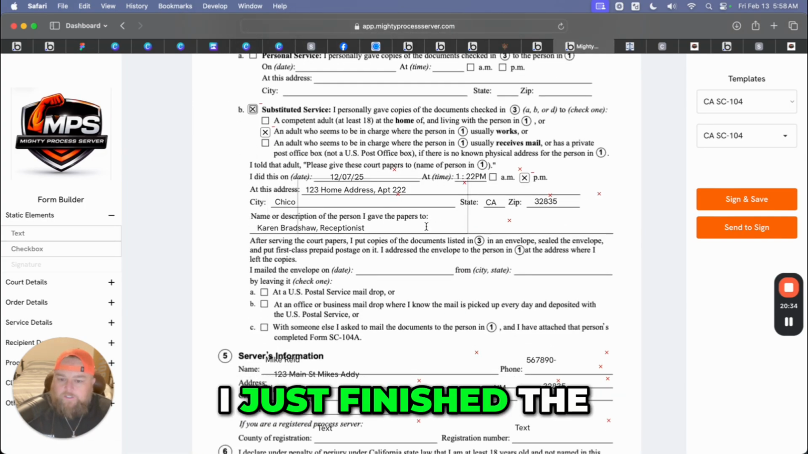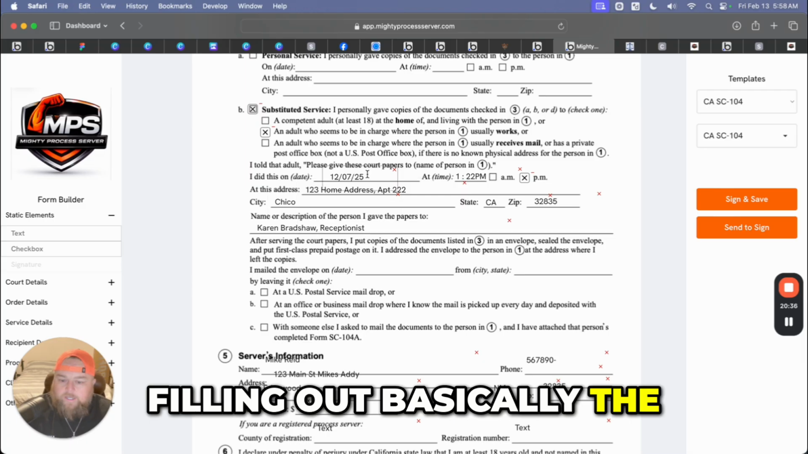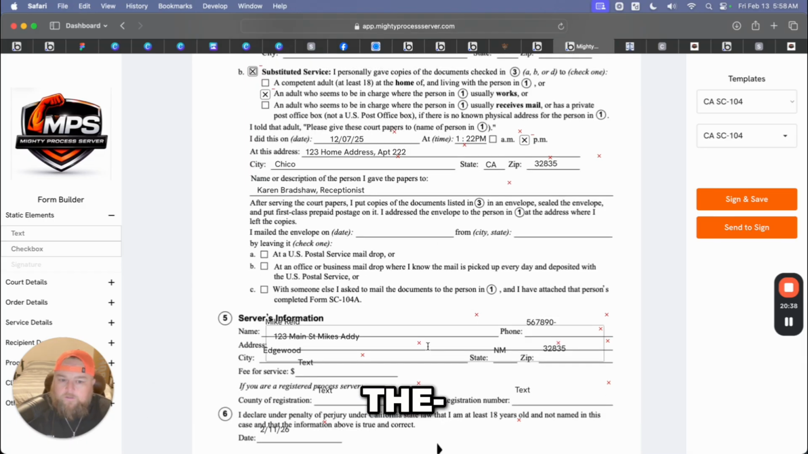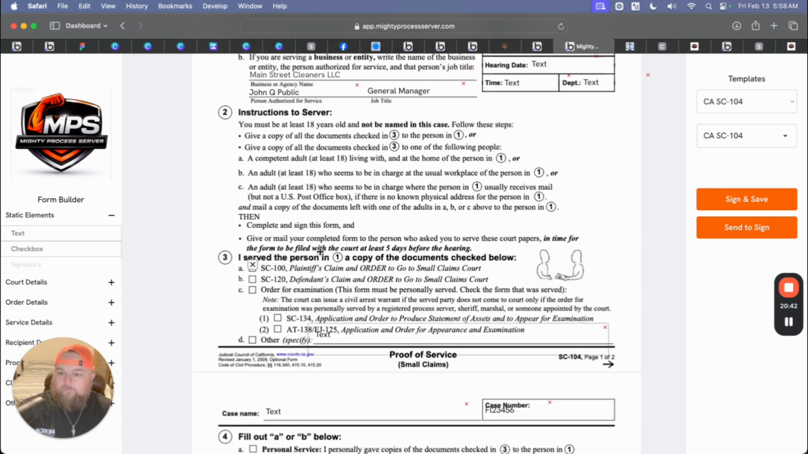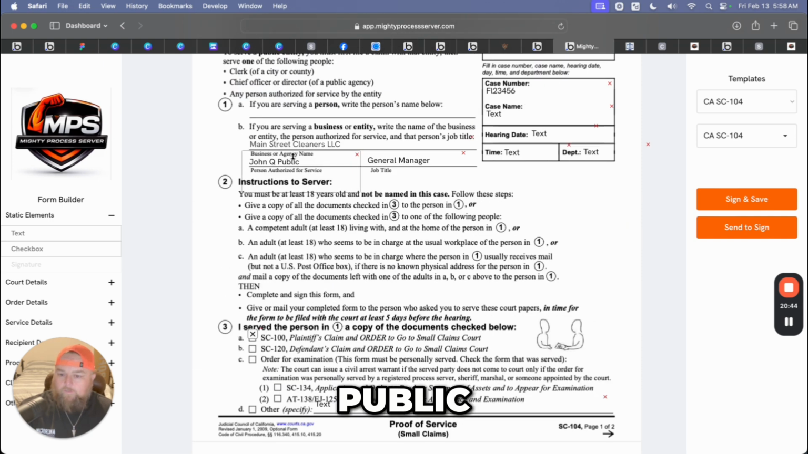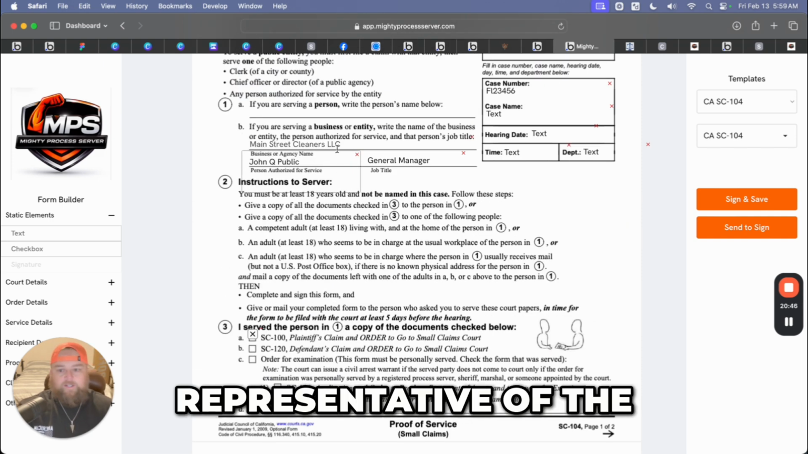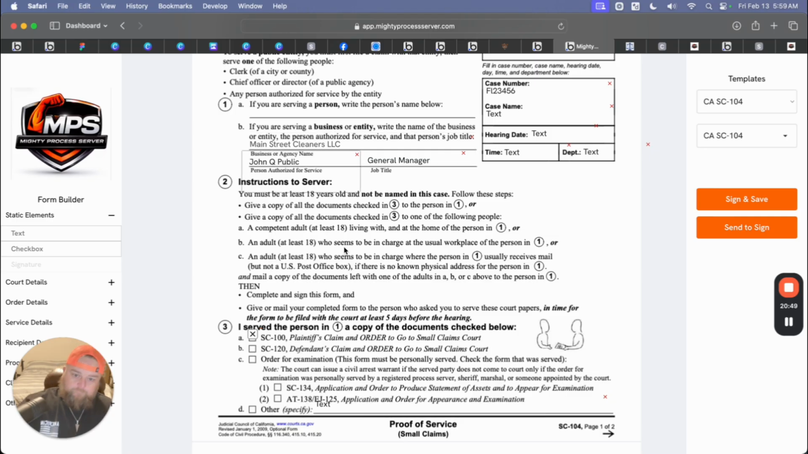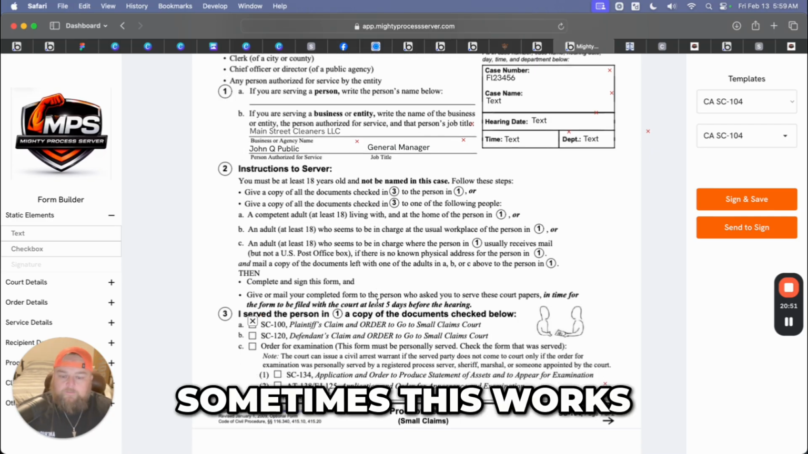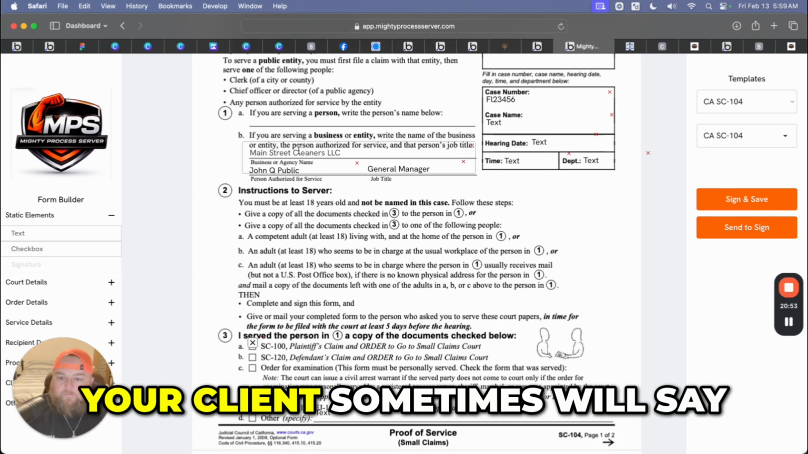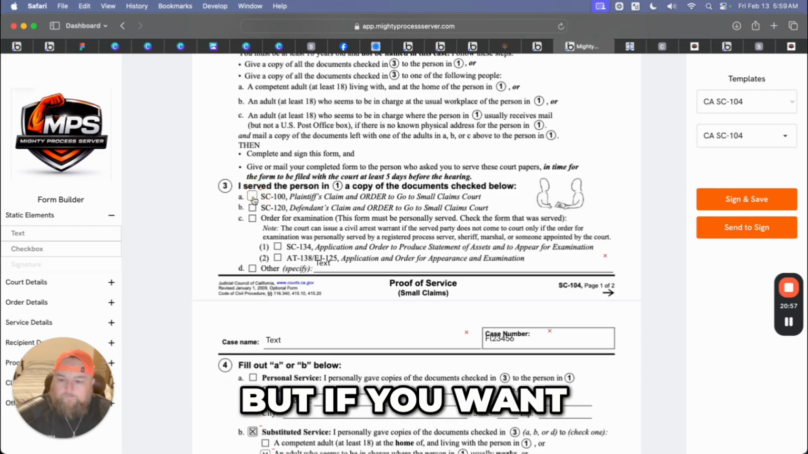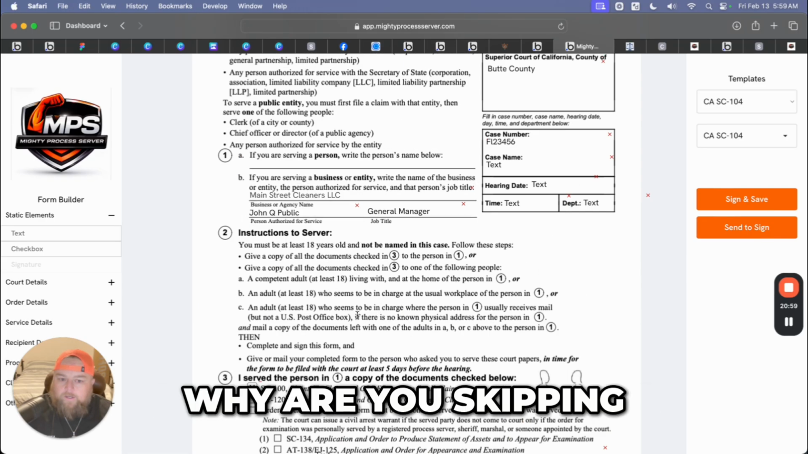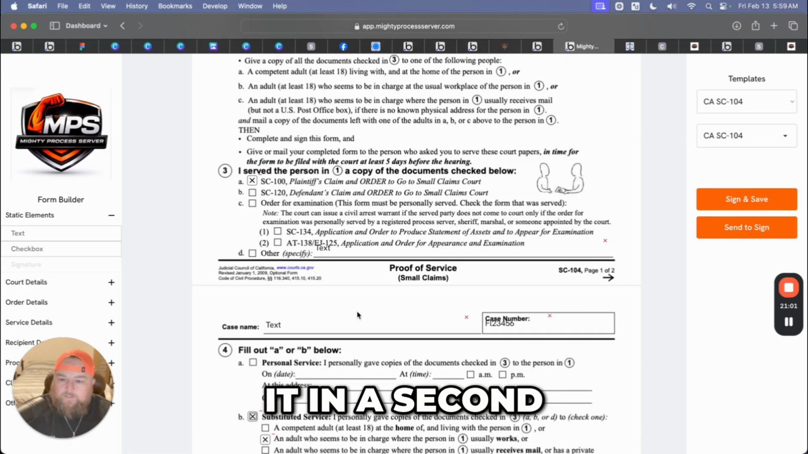All right, so I'm not finished yet. I just finished filling out basically the address, the time and date that I served it to Karen on behalf of John Q. Public, who is the authorized representative of the corporation. Sometimes this works, sometimes it doesn't. Your client sometimes will say, no, you've got to go back. If you want to take this very linearly and you're like, Mike, why are you skipping around so much? We're going to get to it in a second.